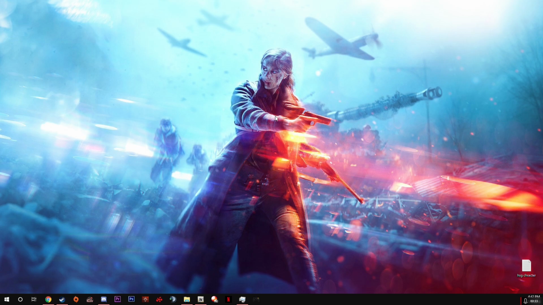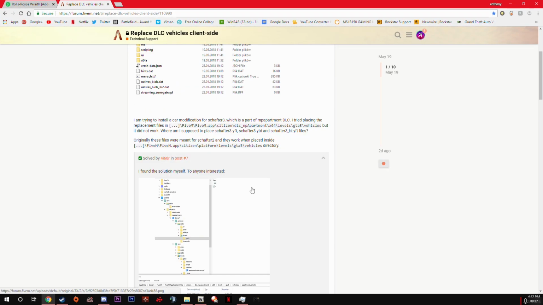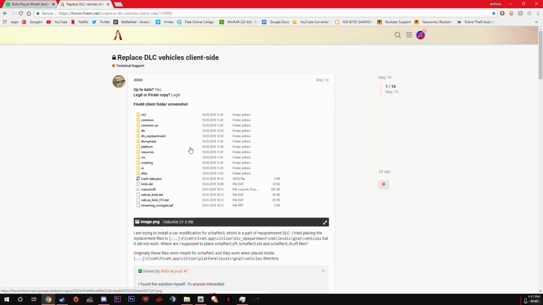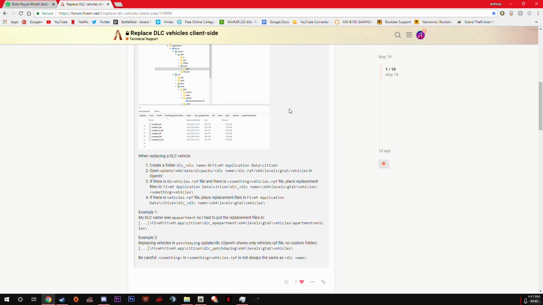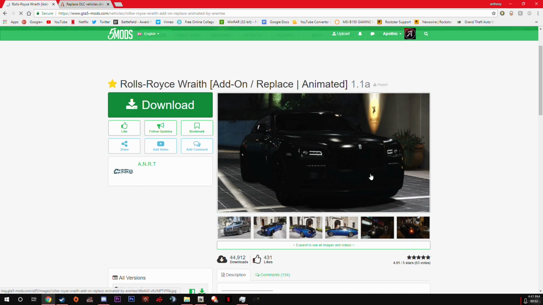So before we get started, this guy right here on the FiveM forums was the guy that figured it out, and this is what I'm going off of to show you guys how to actually replace the vehicles client side. And so what you're going to want to do is get a car that you want to download to replace. I'm going to get this Rolls-Royce Wraith.